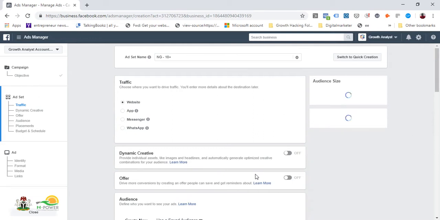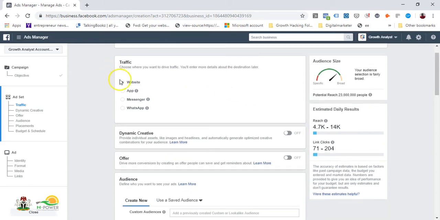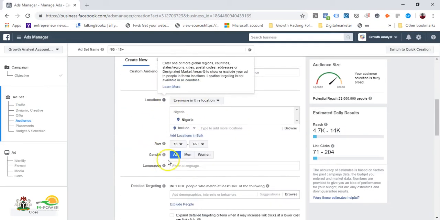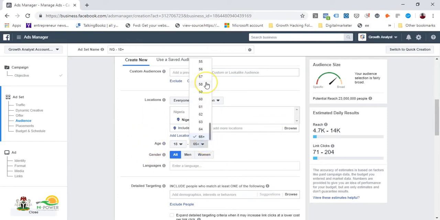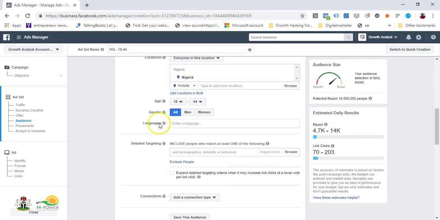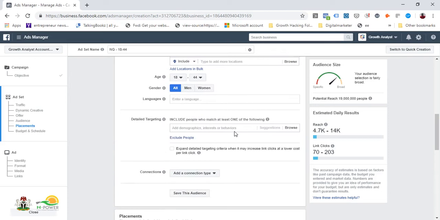The ad set level is where you do your audience targeting. Basically, what we need to decide is where we are sending our traffic to: website. Then you come down and choose where your target audience is located. From using our audience insights on Facebook, we saw that most of the people that are interested in coffee are within the age of 18 to 44, so those are the people I will target. Target every gender, and we leave the languages.